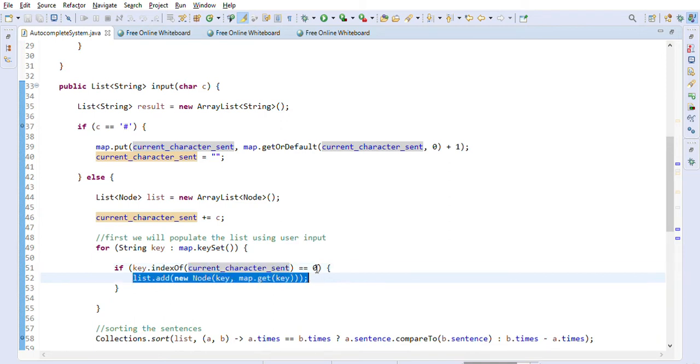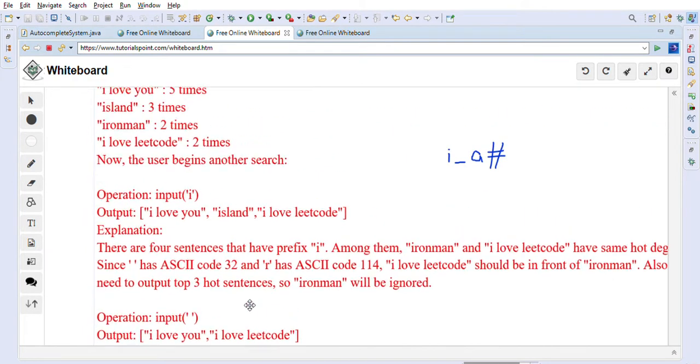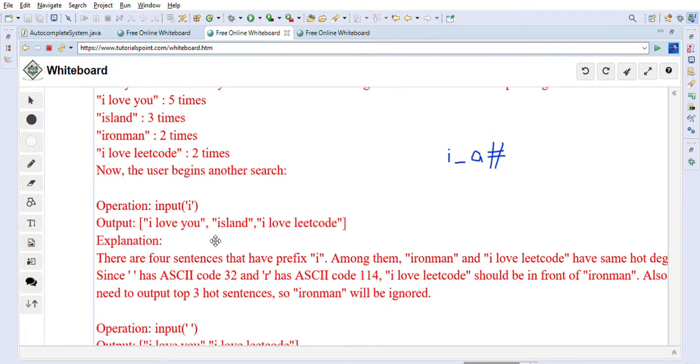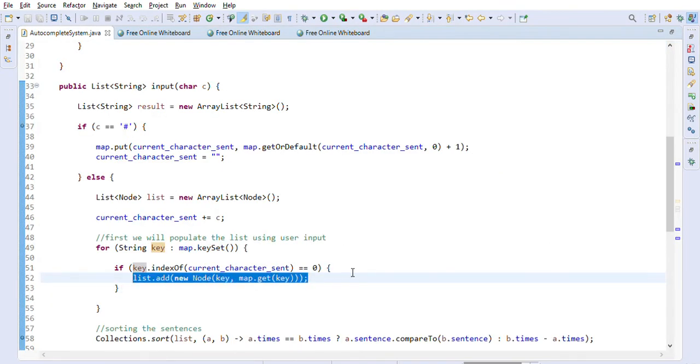Then we'll just add that key into our list. We'll create a node object from the key and from the number of times it appeared, because the key is the actual sentence and map.get(key) will give us the number of times it appeared. For example, when the user types I, it will give us "I love you", "island", "I love Leetcode". Because "I love you" appeared 5 times, we keep the sentence and the number of times it appeared.